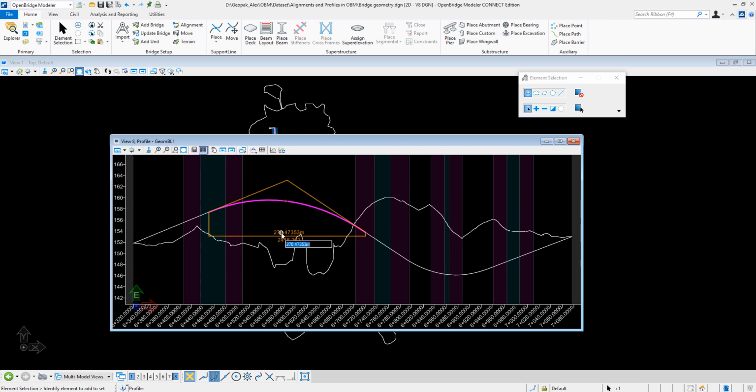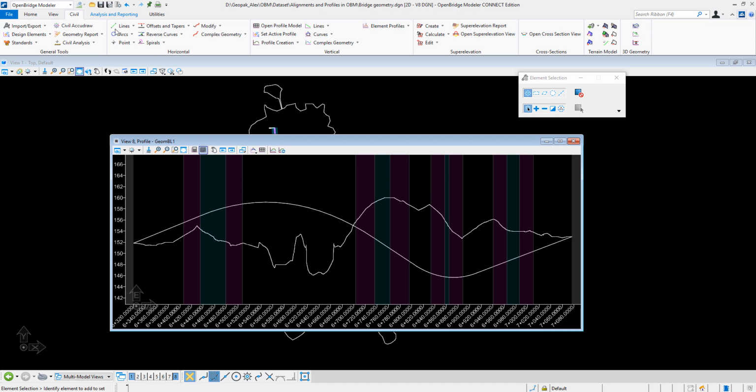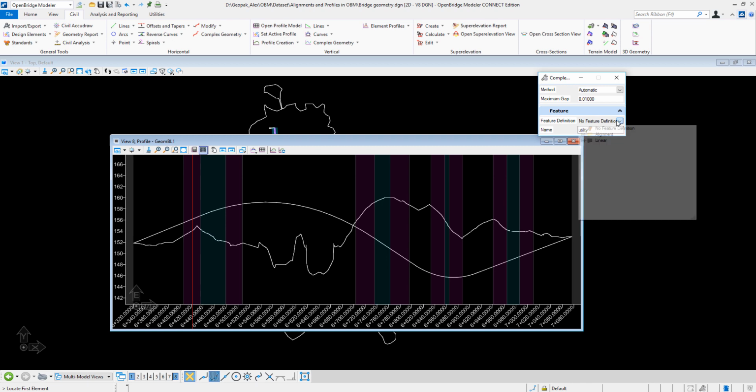I can also adjust it. As you can see, this is not just lines being drafted, but it has intelligence, so I can adjust the curves, move the VPIs, so I can really start with a very broad design and refine it as I need to. So now if I am okay with this configuration, I can just say profile complex by elements. So I will select a feature definition, so it will be understood as geometry for that.